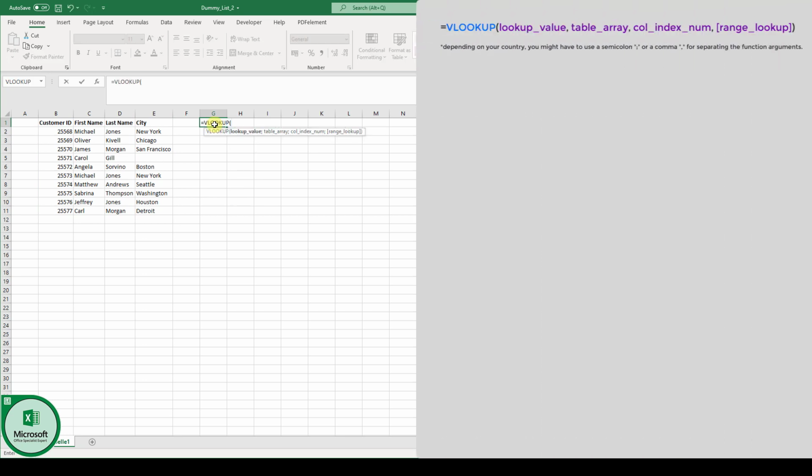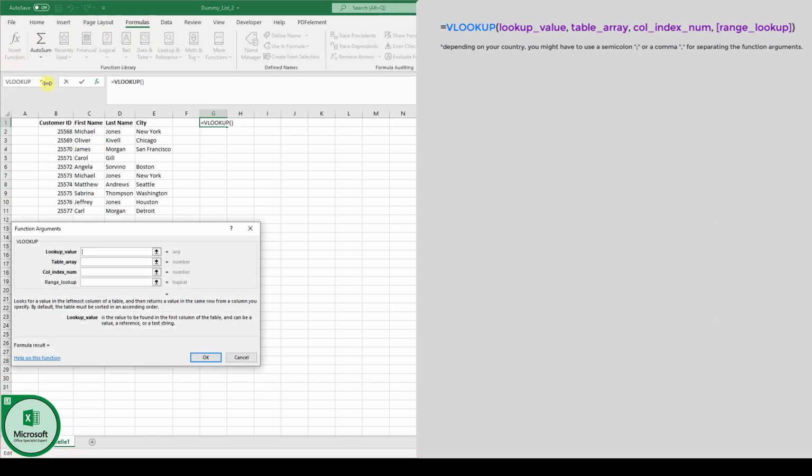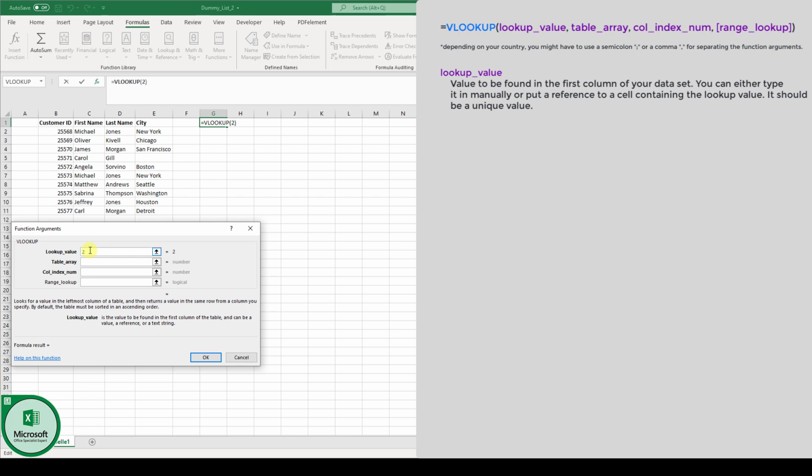And we can go now actually to the Formulas tab and click on Insert Function, because then a dialog window will open which explains all the function arguments in more detail. So first of all, we need to type in the lookup value. So let's say the customer told us that they have a customer ID of 25574.